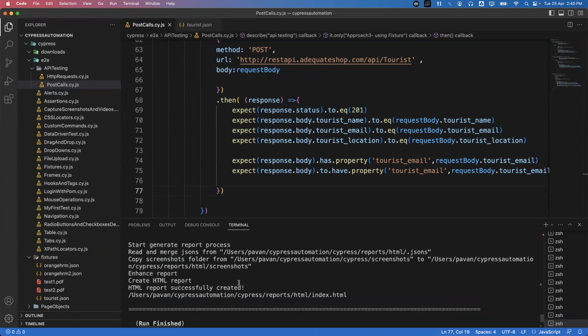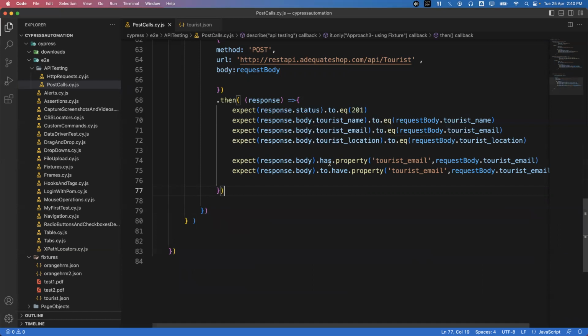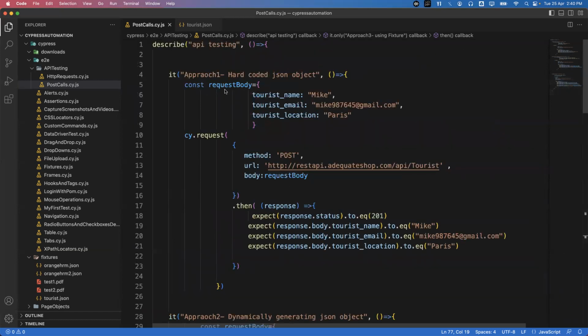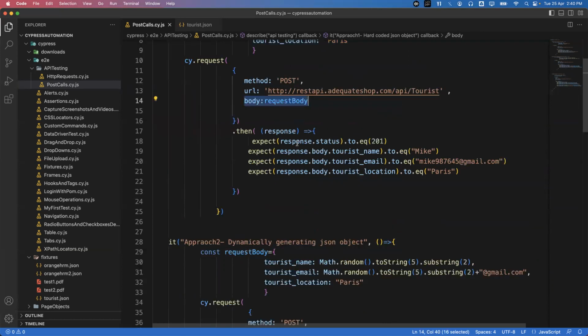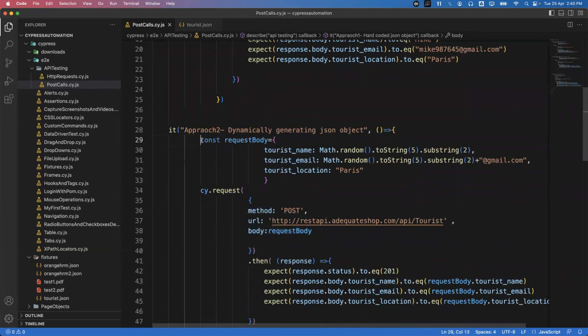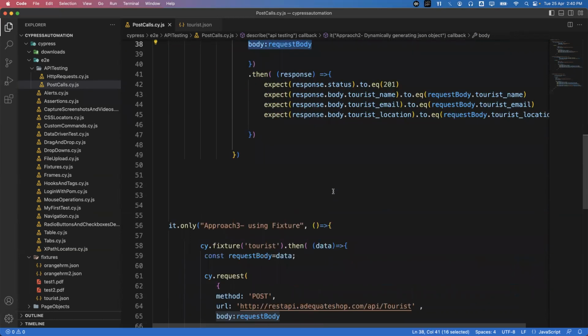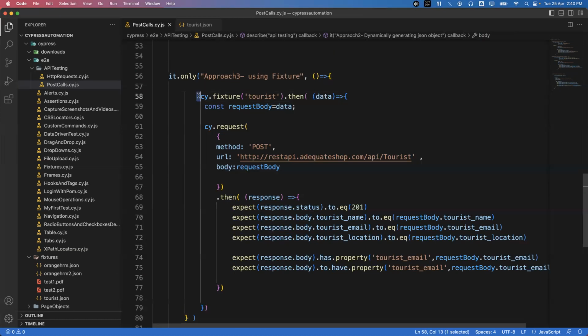This time the data is captured from the fixture file. Okay, so these are the three different ways we can create a post request body. In the first approach, we can directly hardcode the data in the JSON object that we pass. The second approach is we create a JSON object, but the data we randomly generate by using JavaScript methods, and then we pass it as part of the post request. The third approach is we capture the data from the fixture file.